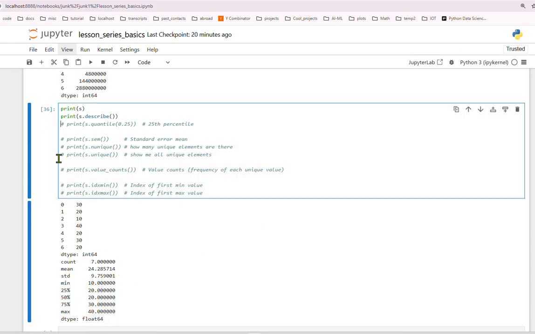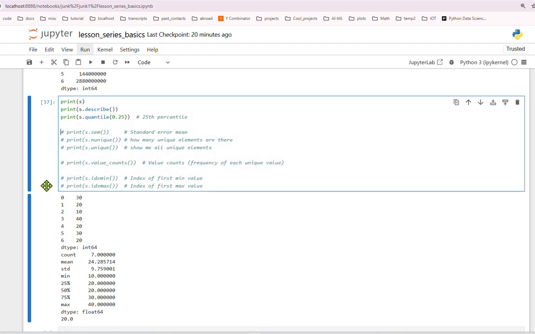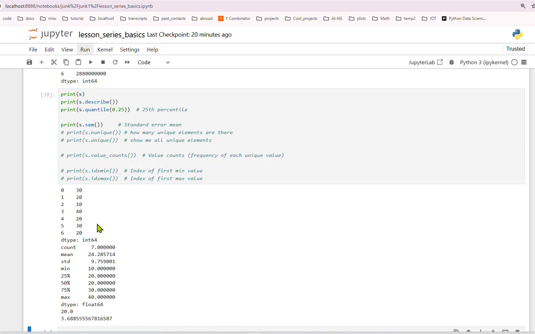You can also calculate different percentiles. Let's say I want to calculate the 25th percentile. I can run this and that's going to give me the 25th percentile. I can calculate just one; I can calculate the 35th percentile, the 75th percentile, and so on from here. I can also calculate the standard error of the mean.